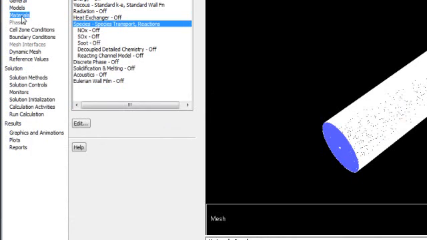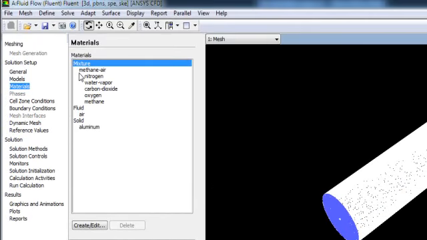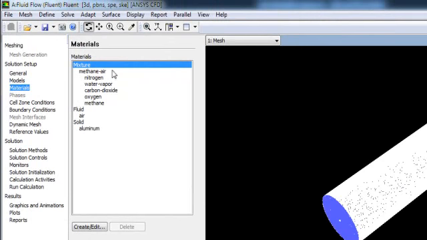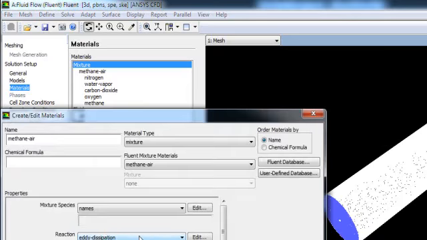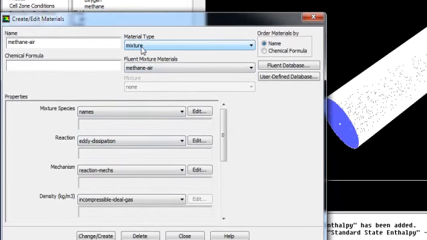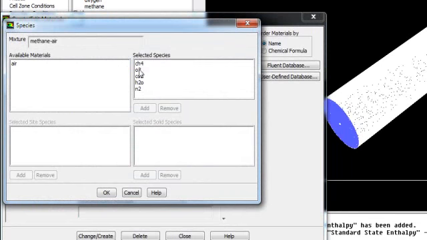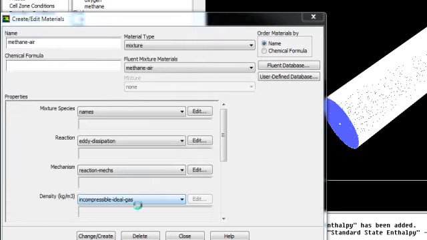and here in the material section you can see these materials already has been created for your combustion. So material mixture, go to create or edit. You can see the material type is mixture and the Fluent mixture material is methane-air. Here in the property section you can see the mixture species. Go to edit, you can see the species. These are the species that will react. So methane, oxygen, carbon dioxide, water and nitrogen. This is the global species for the reaction.